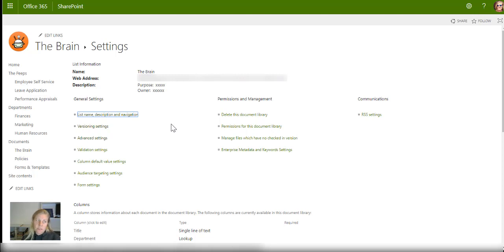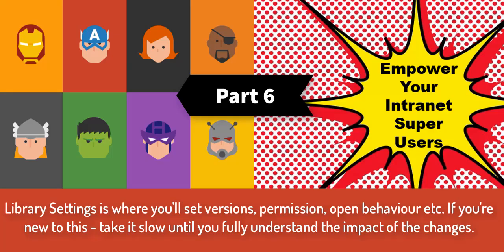I think one thing that I do want to ask you about the library settings is, if you're not used to working with the settings on the libraries yet, do not make changes until you fully understand the impact of those changes. But take it slow, learn and read up as much as you can, and I promise you, you're going to be okay.